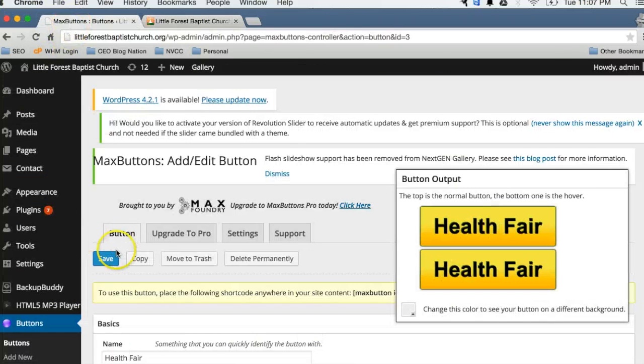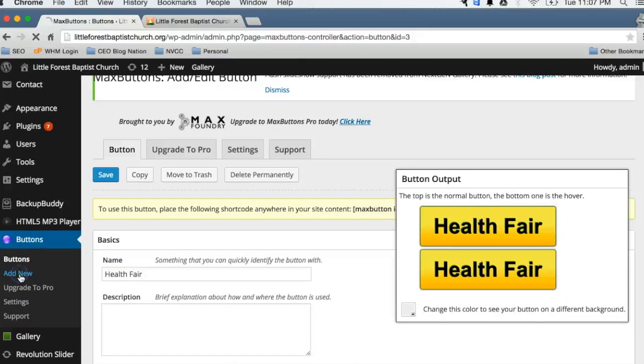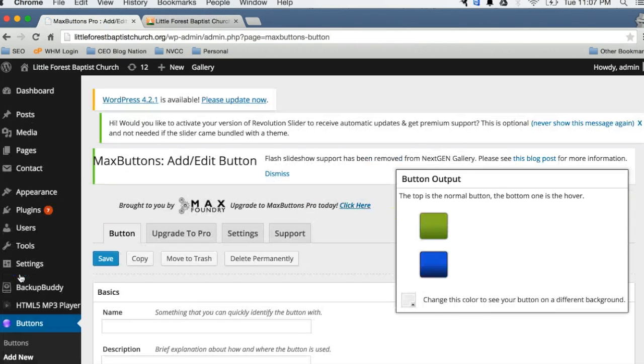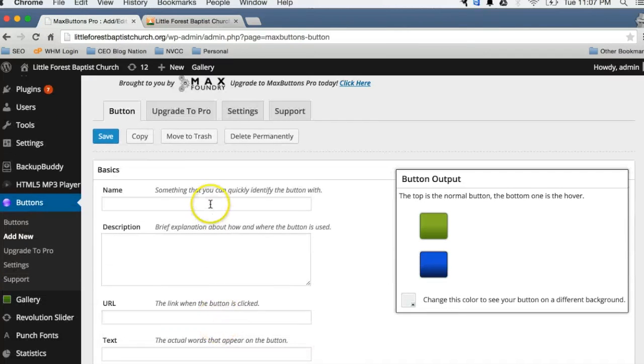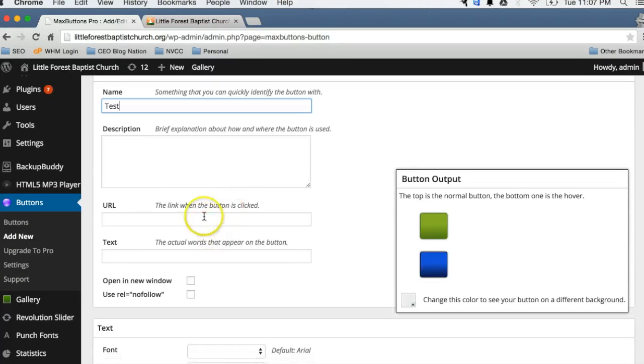So for the purpose of this, we'll actually add a new button. So we're going to click add new, and we're going to create a new button. And we're just going to call this one test. And you can actually choose a URL that you want to link to.